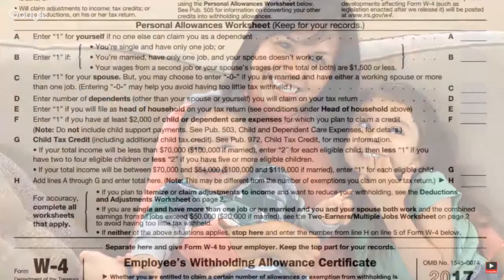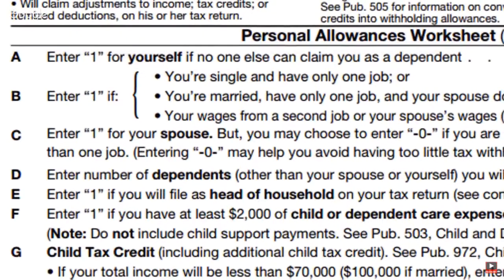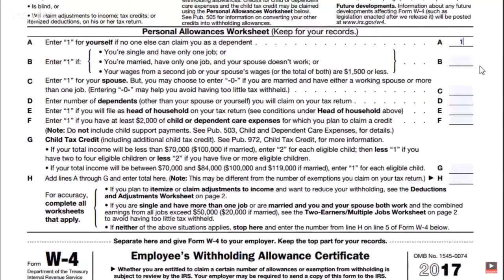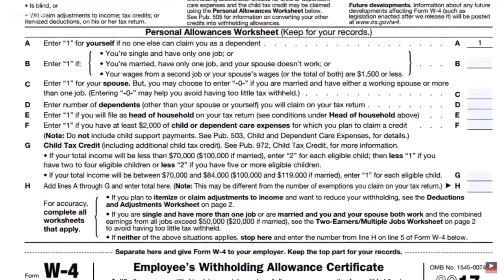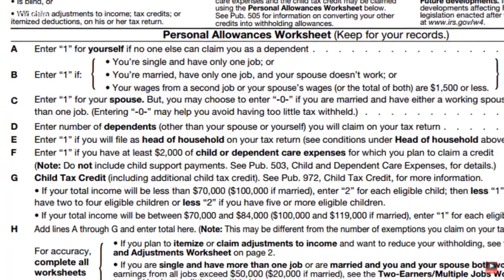Line A, enter 1 for yourself if no one else can claim you as a dependent. Susan enters 1. Line B, enter 1 if you are single and have only 1 job, or you are married, have only 1 job, and your spouse does not work, or your wages from a second job, or your spouse's wages, or total of both, are $1,500 or less. Susan is single with 1 job.